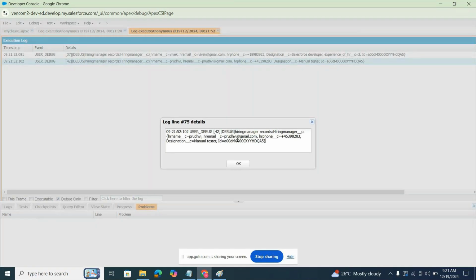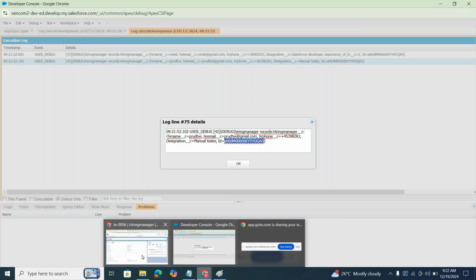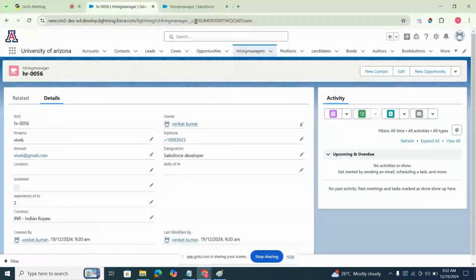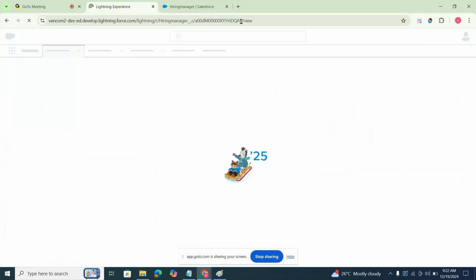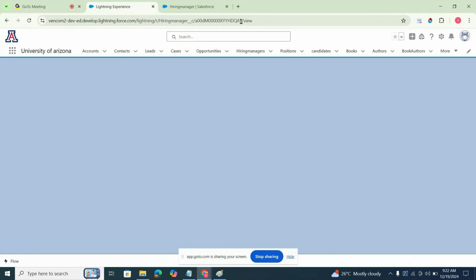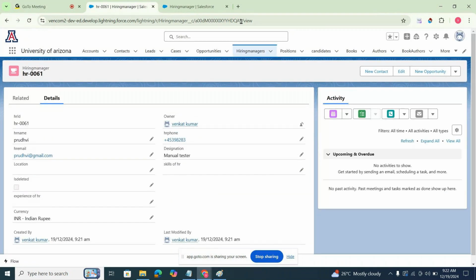If you copy this Prithvi record ID, I'm going to the developer console and placing it here. Yes, everyone able to see the Prithvi record? The Prithvi record I was able to insert into the backend object.